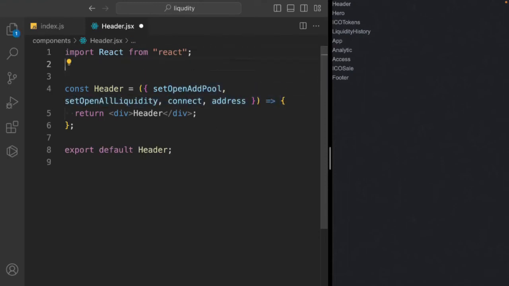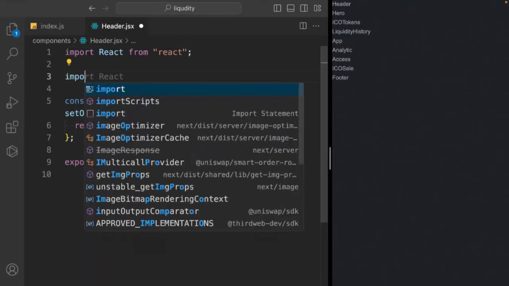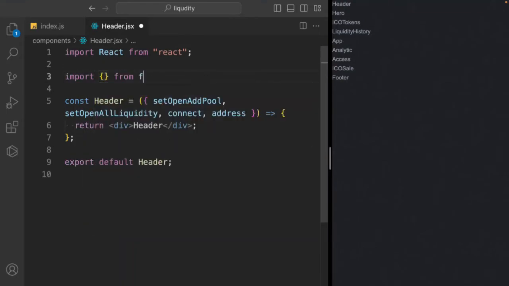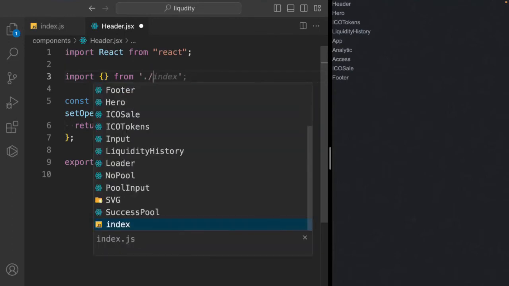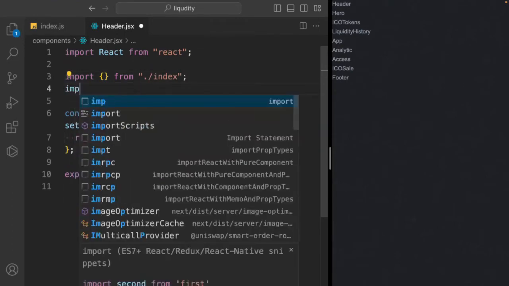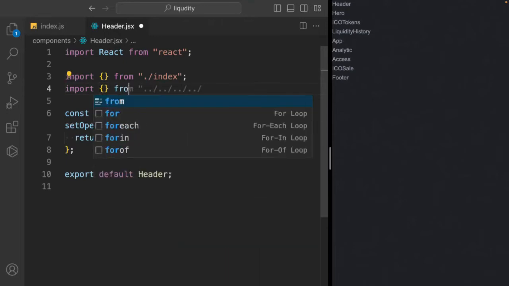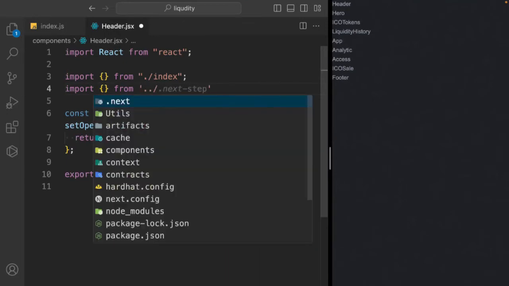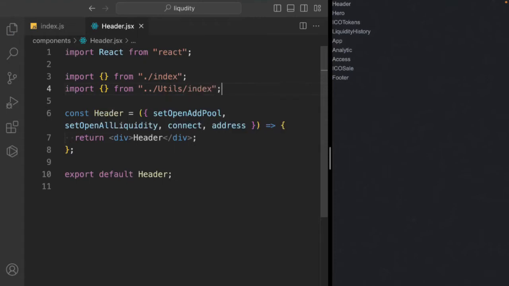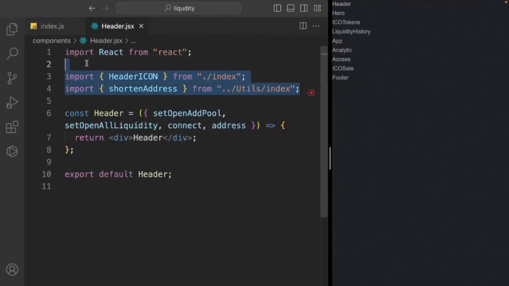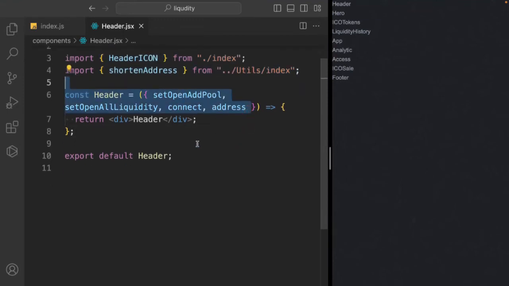Now we can come back here and let's import a couple of things. So let's import from the index, meaning the component, and then we have to simply import our utility function, and that's coming from utils/index. So this one is going to be the header icon, and this one is the short address. So these are the two internal imports we have. Now we can come back here. This looks fine. Now we can start working on the JSX straight away.